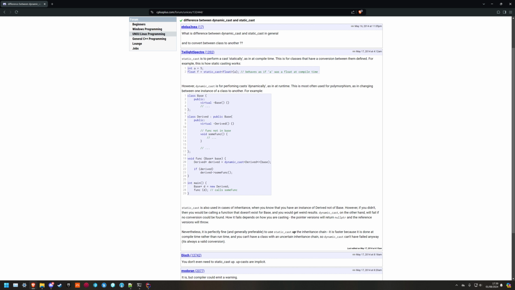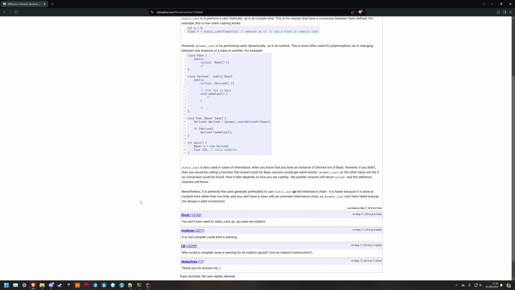Okay, so static, if you know that the object is of a specific type, you can static cast it, but it's like undefined or something if it's not.